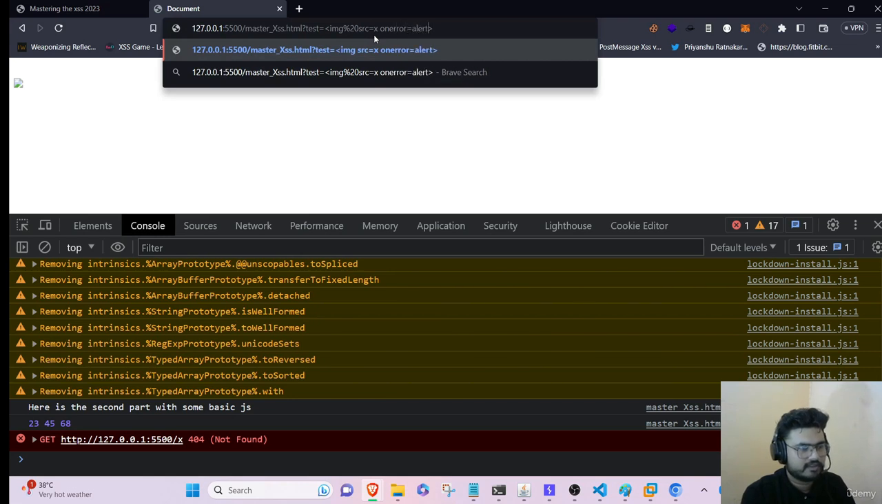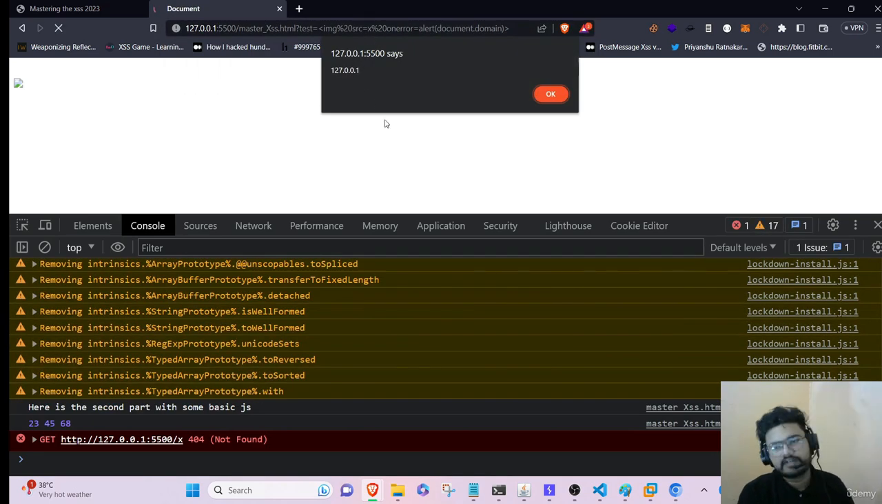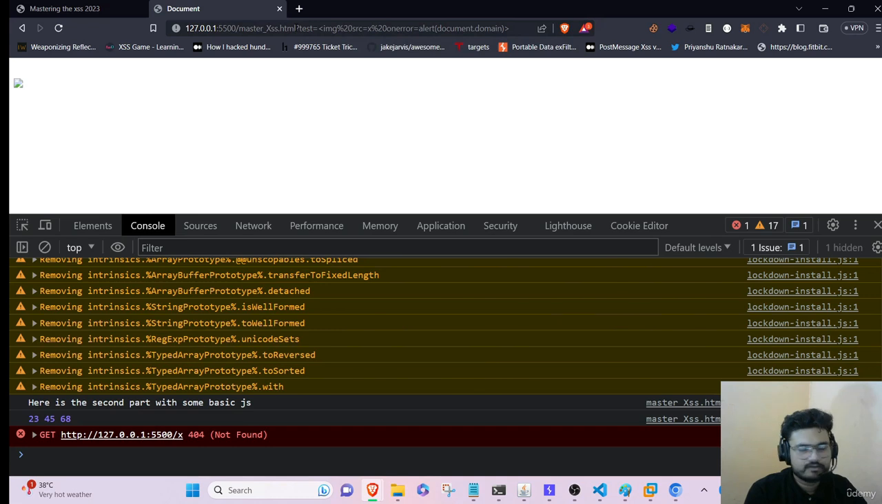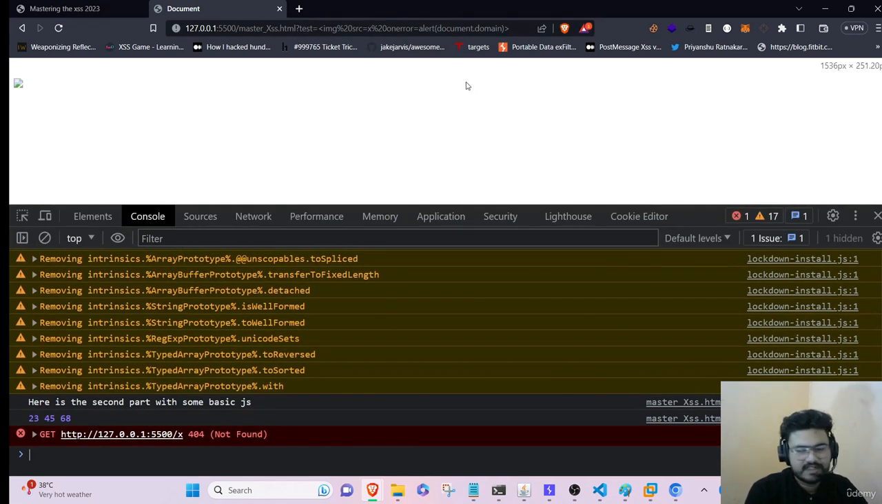I just have to apply an event listener. document.domain, so it is working. This is how reflected XSS works. Now I can send this link to a victim as well, and it will work. However, I have built this locally, so it is working locally.